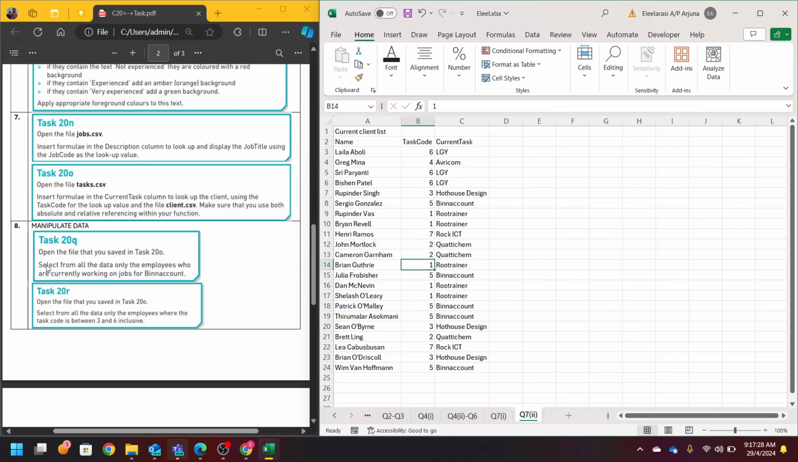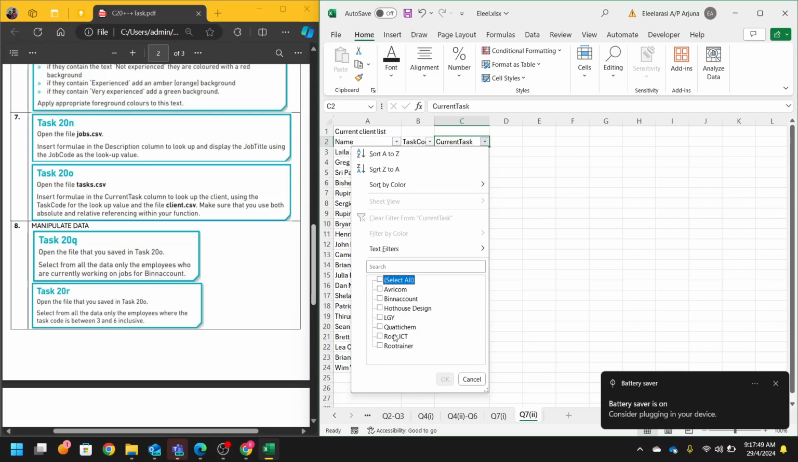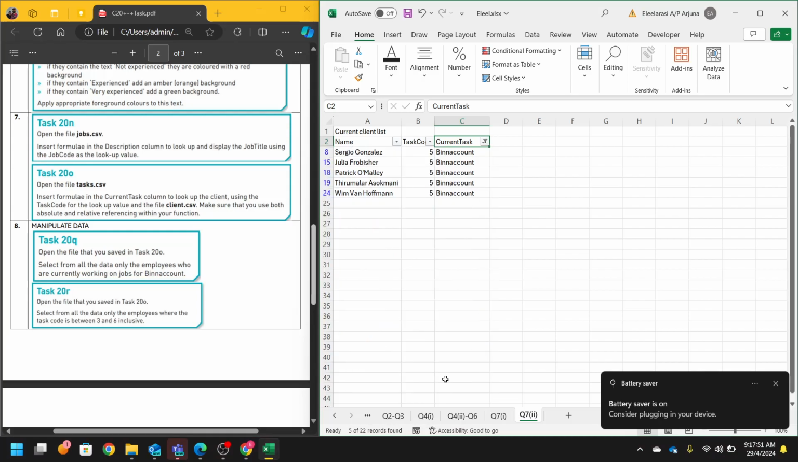What do they want? Select from all the data only the employees who are currently working on the jobs bin account. So we're going to filter. When they say extract or find certain information, you're just going to filter. Filter, unselect all this. So this one. That's okay. That's how you filter.